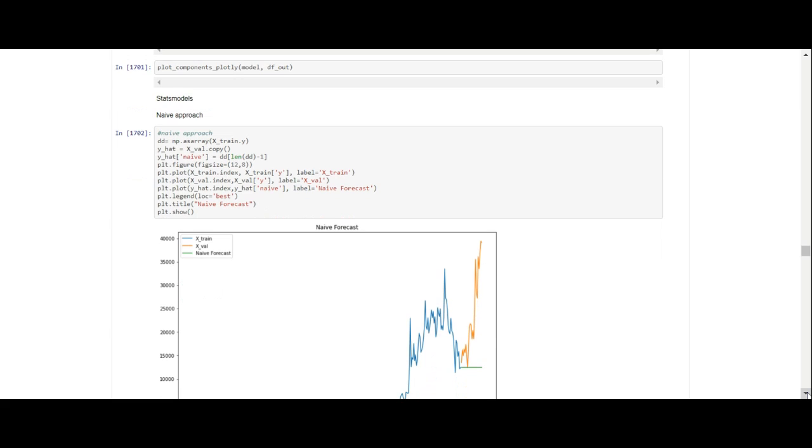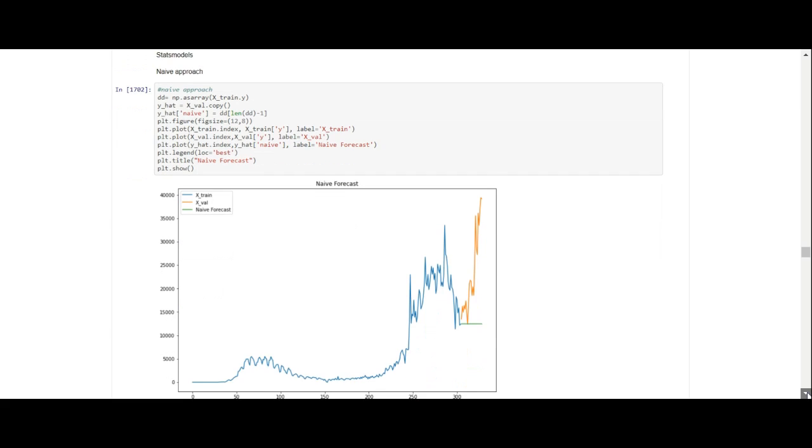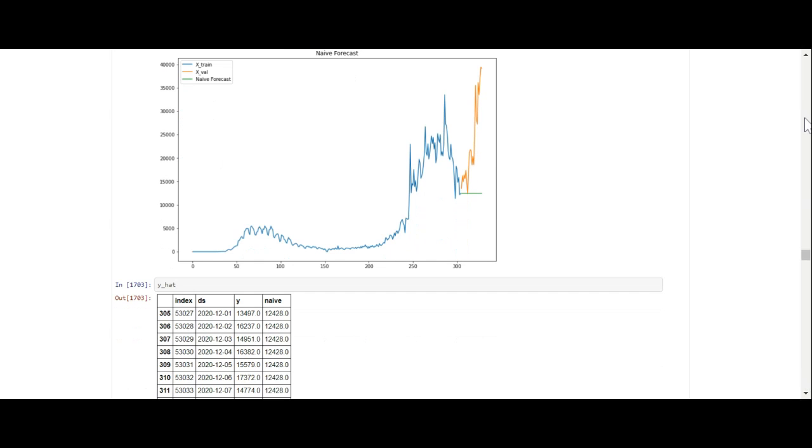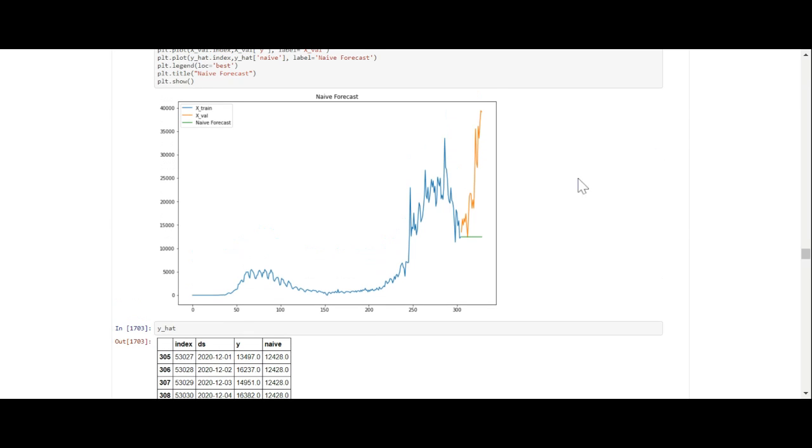So we've got our naive approach. And you can see that the naive approach is just a straight line. It doesn't go up. It's just a straight line. And as you can see here, the yellow here is our validation set.